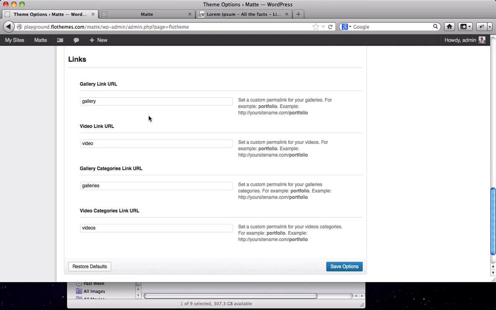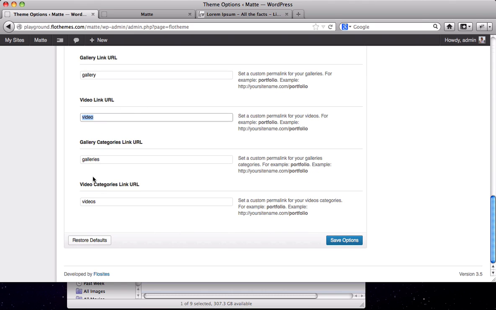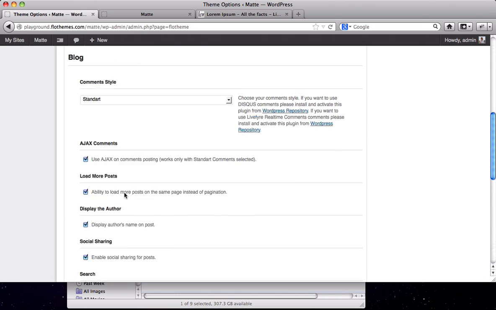And over here we have our links for our gallery, blog, video page, etc. So for example, if you want your website to be www.somewebsite.com/gallery, you can leave it as is. Or if you wanted to have www.somewebsite.com/portfolio, simply just type in portfolio or my latest work. Videos can be changed to media, and so on. So over here you can play around with these settings.